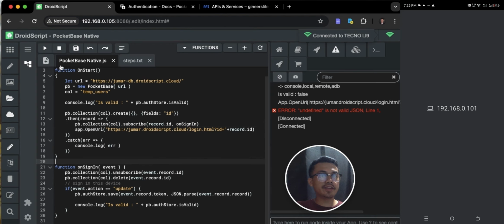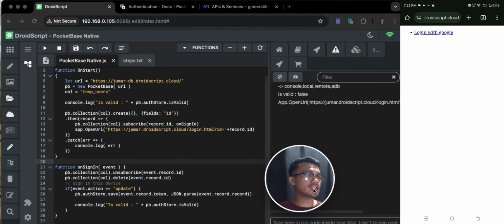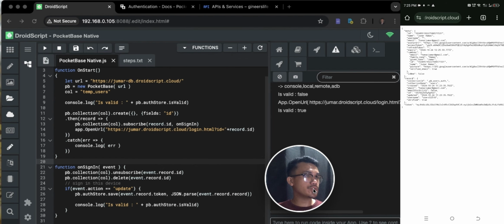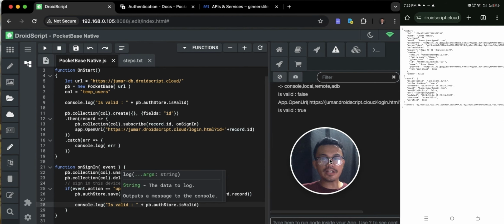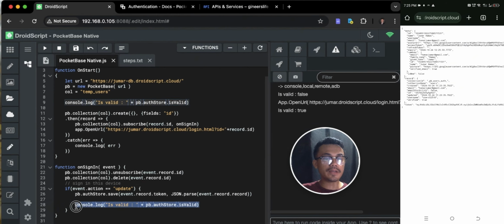Okay, and run again this application. Here in our device, we open the browser. Log in with Google because that's the only OAuth2 provider that we have enabled. Okay, now we have successfully logged into the browser, and then here you can see in our DroidScript application that isValid is true, and now we have successfully logged in or signed in to our DroidScript application using Google's OAuth2 authorization. We can then close this browser.